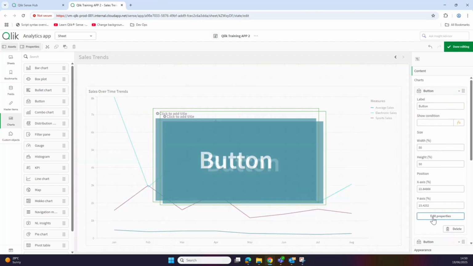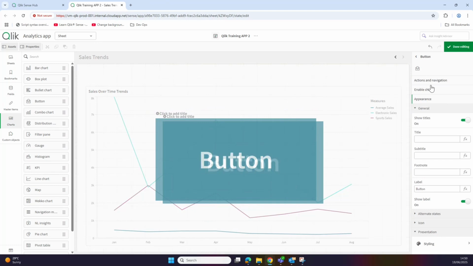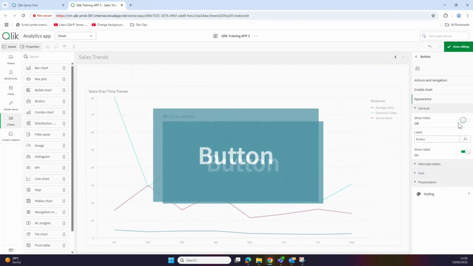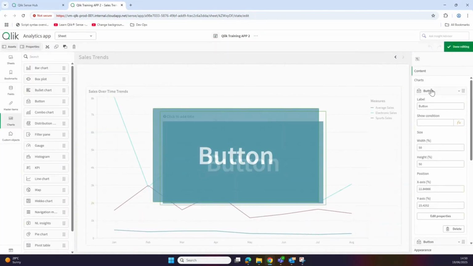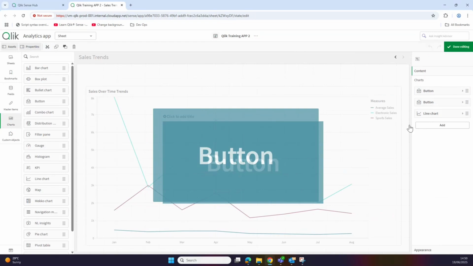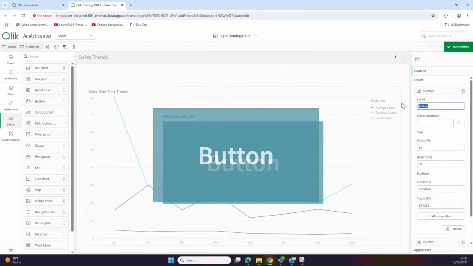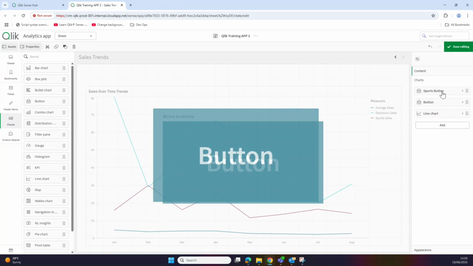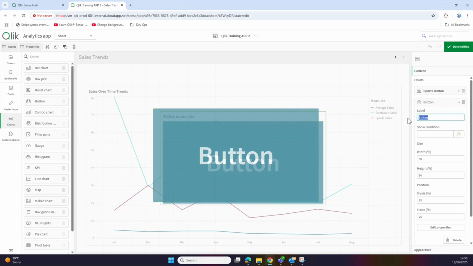So first and foremost with this button, if we go into appearance, take off the title, we don't need that. Now I generally like to know exactly what I'm working with. So on the right hand side here, you can see we've got buttons, but I don't know which each button relates to. So we're going to change this label. We're going to call the first one sports button. So I know that this button refers to the sports category when we use it, and I'm going to change this label to electronics.